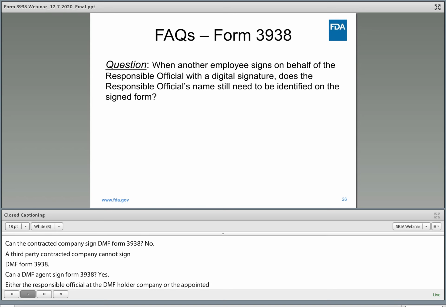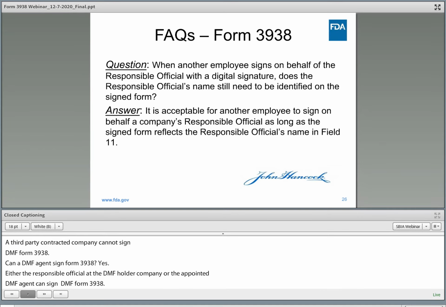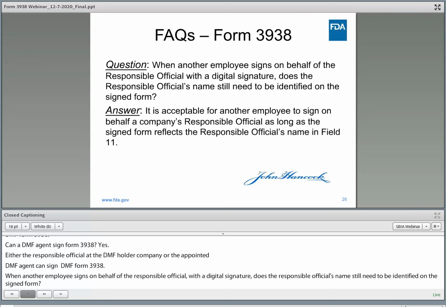When another employee signs on behalf of the responsible official with a digital signature, does the responsible official's name still need to be identified on the signed form? It is acceptable for another employee to sign on behalf of a company's responsible official, as long as the signed form reflects the responsible official's name in Field 11.